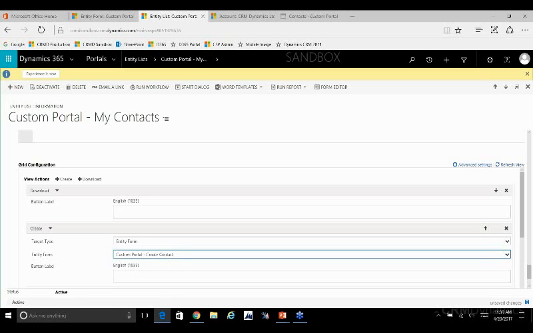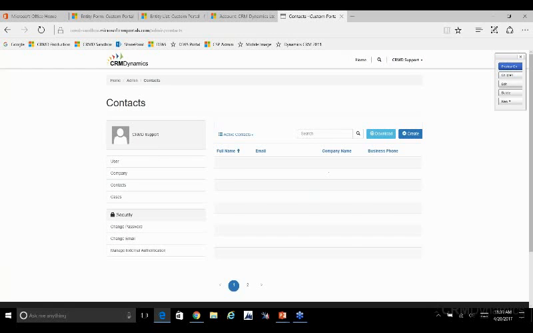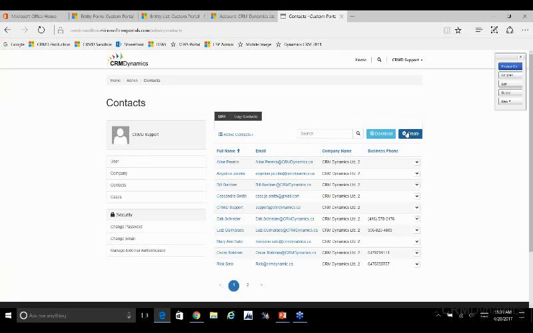I don't need to enter any labels, or I could if I want. And I'm just going to save this. Once it's saved, we're going to go back to the portal and just refresh this page. Let's click contact again. And there it goes. You now have the create functionality for the portal.